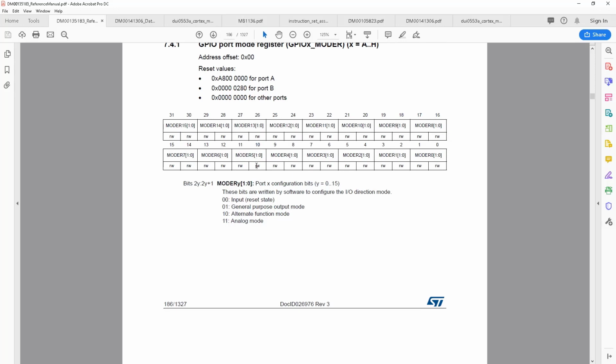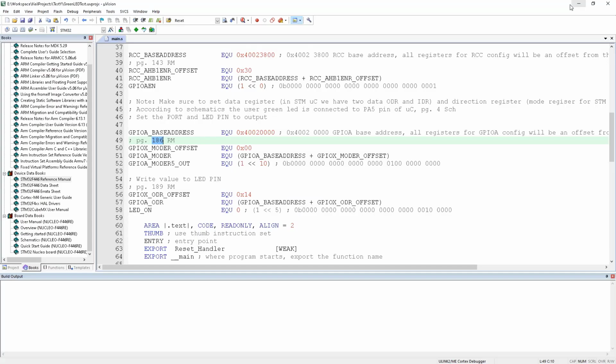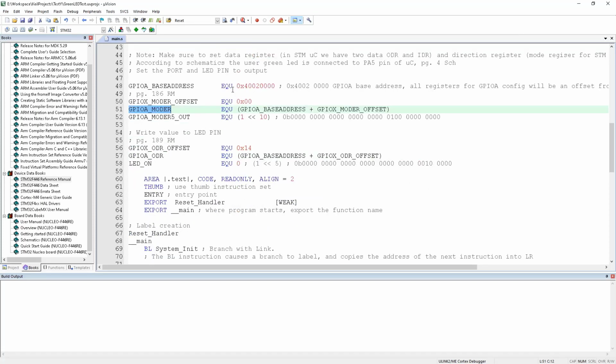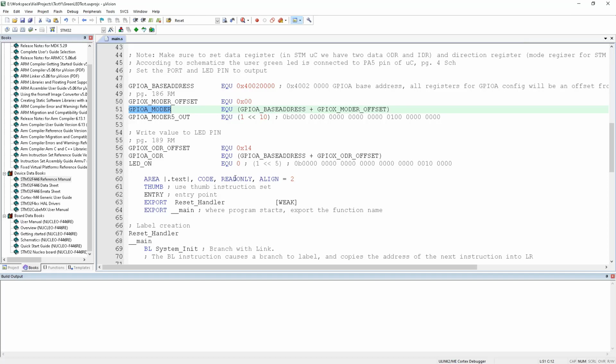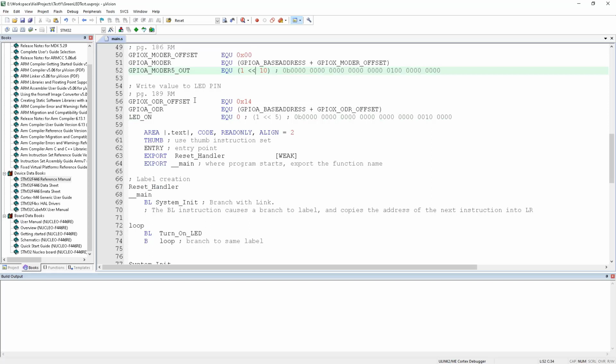So this is bit 10. We need to put a 1 in here. This is what's happening. From the base address, the address offset is 0, so this has no offset. And on this, we need to shift 1 to position bit 10. I created here some more symbolic constants.